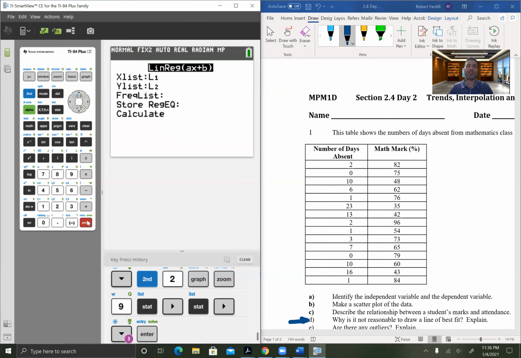So the newer version of these calculators automatically assumes that you want to use whatever's in list 1 as your X values and whatever's in list 2 as your Y values. If you have a different screen, it's important for you to be careful, don't touch anything else right now. But for those of you who have this screen, leave it alone.